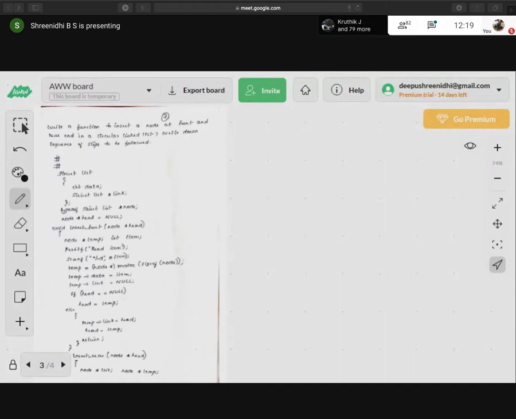Can you see that typedef struct node? That variable is nothing but what? What is that node we call it? What is that node variable type? Is it integer or a character?